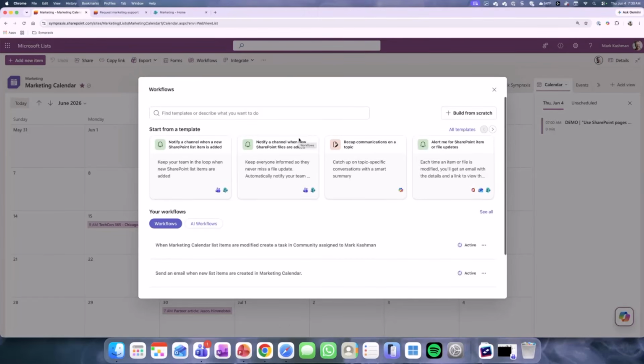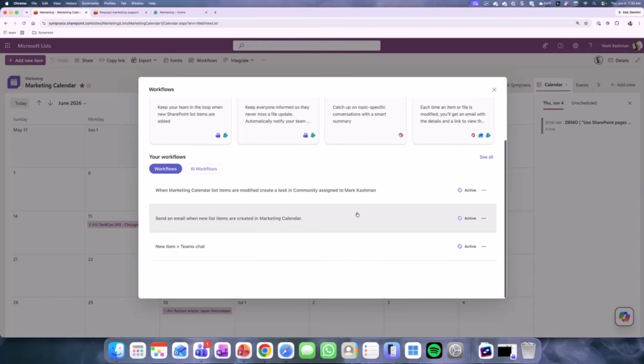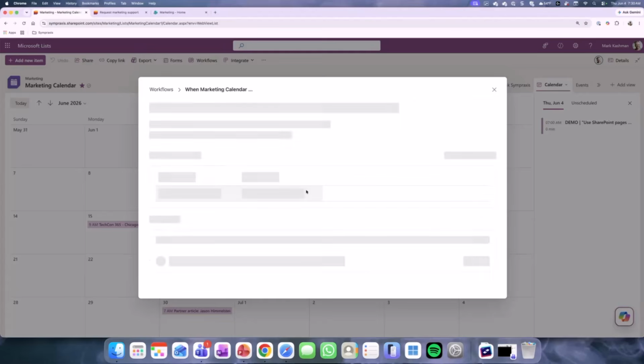This is the new Workflows UI, and it's common between SharePoint in lists and libraries. It's also in Teams. And you can see here the workflows that I've built out. One is, when a marketing calendar list item is modified, create a task in the community assigned to me, Mark Cashman. I've got another one that runs send an email. So if I went to my Outlook, I'd see that I got a new email. And this is what we saw, this new item in Teams chat. I'm going to open up this one just so you can see it.